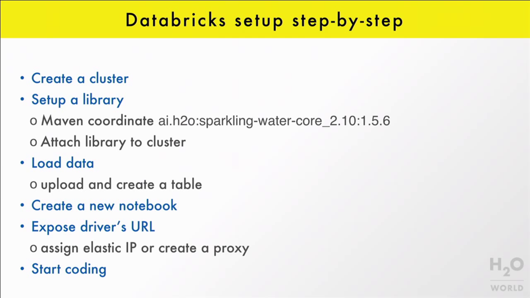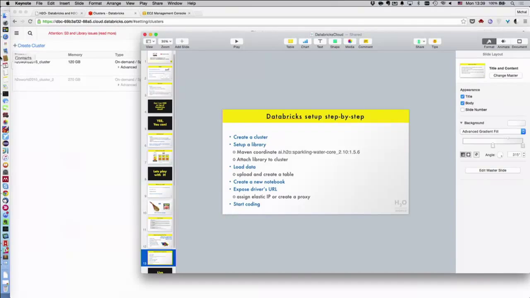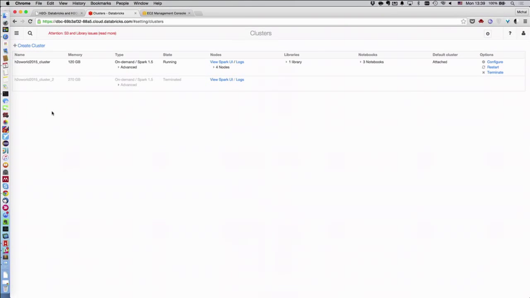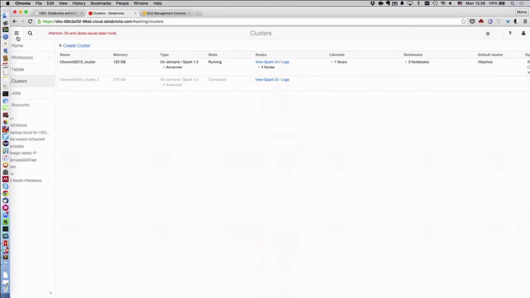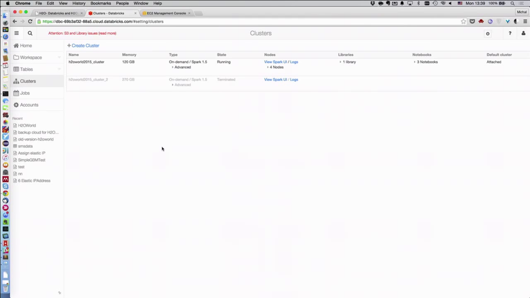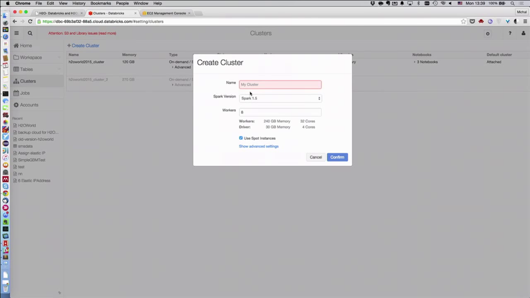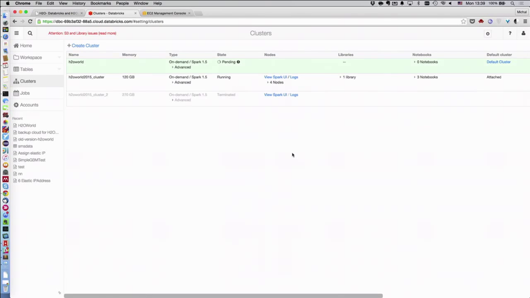So let's switch to the Databricks platform and play with it. Yeah, so this is the Databricks platform. One of the things you can do with Databricks is very quickly spin up clusters. Say I want to create a cluster, and call it H2O world. Say I want to use Spark 1.5. I'm going to use on demand to spin it up very quickly. You can spin up a cluster and it takes only a few minutes.